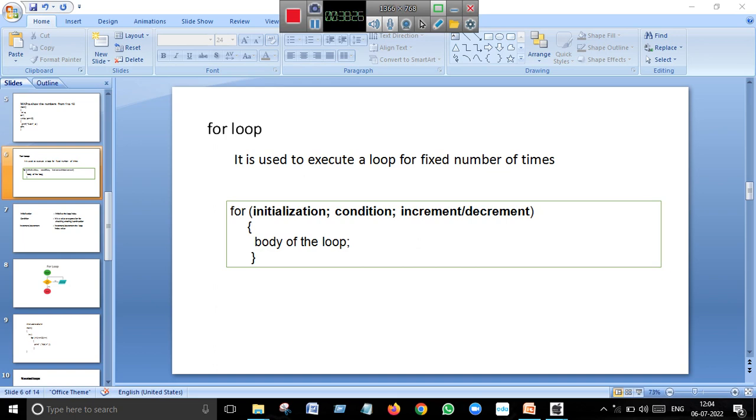See this one. That is the only difference between the while loop and the for loop. The remaining is the same.